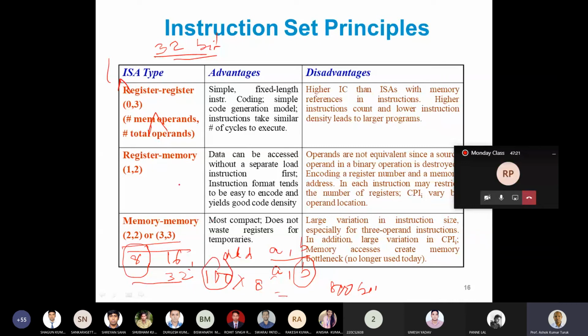Same program, now you do it in a register architecture. In case of a register architecture, all instructions are fixed size, they are all 32 bits. So the size of the memory that they occupy is 100 into 32 bits, so it is 3200 bits.